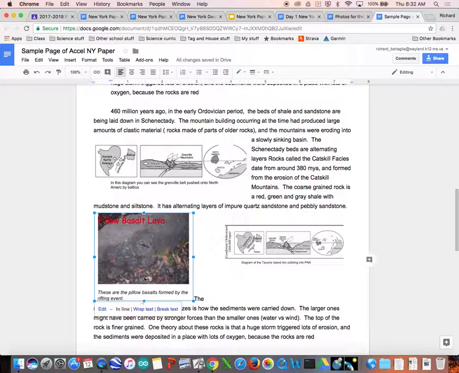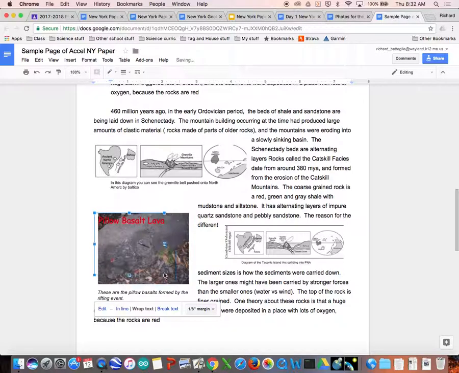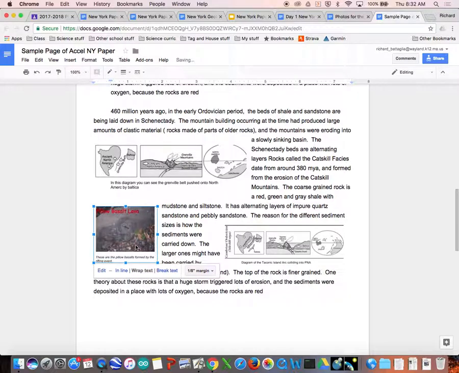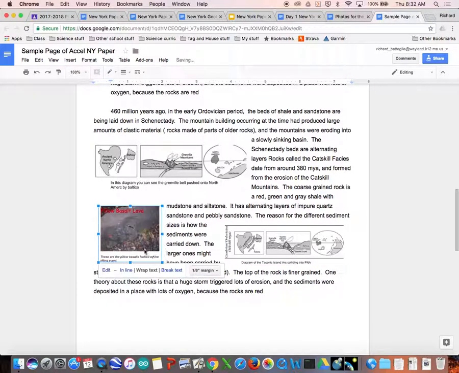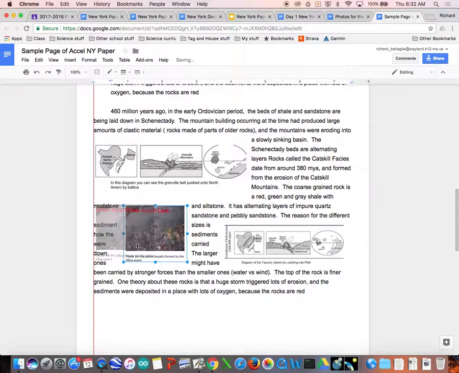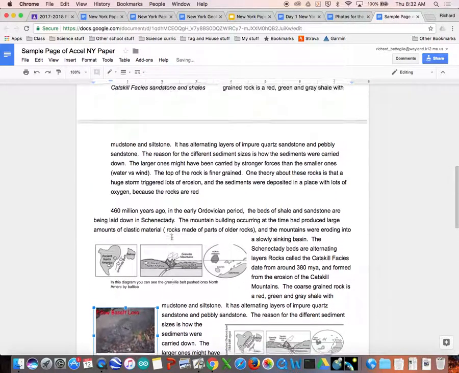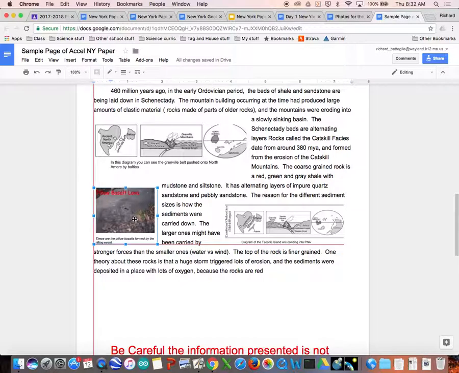So what I'll do here is I'll click on the picture, I'll go Wrap Text, and I can resize it. You don't want your pictures too big. Look at the sample accelerated paper page to get an idea of size. And now this allows me to move my photo, and it moves the caption with it. So when you put in your photos and diagrams, they should always be edged to the left or edged to the right.